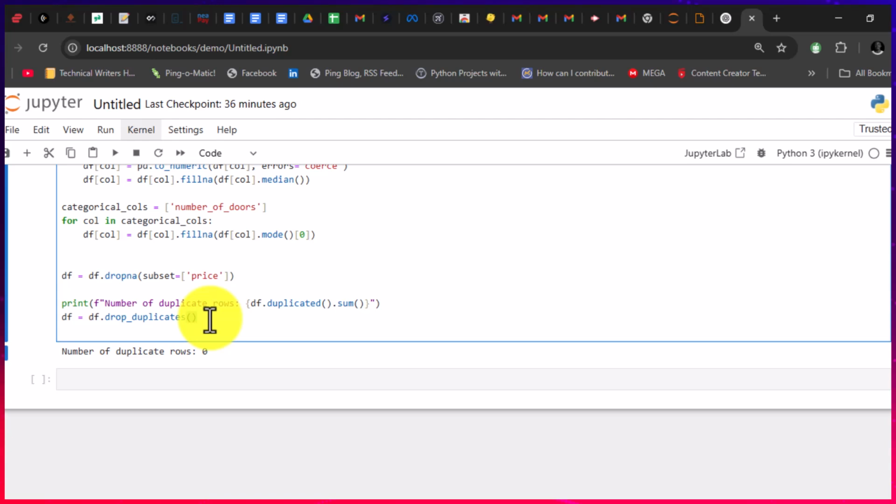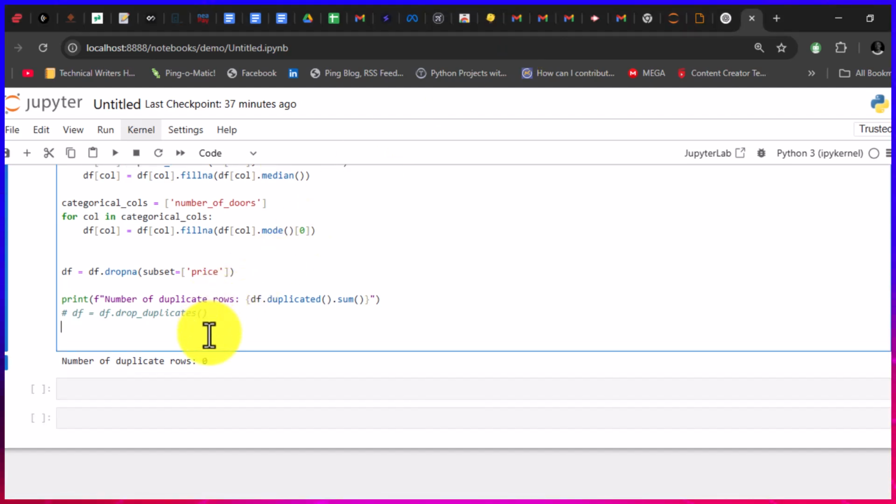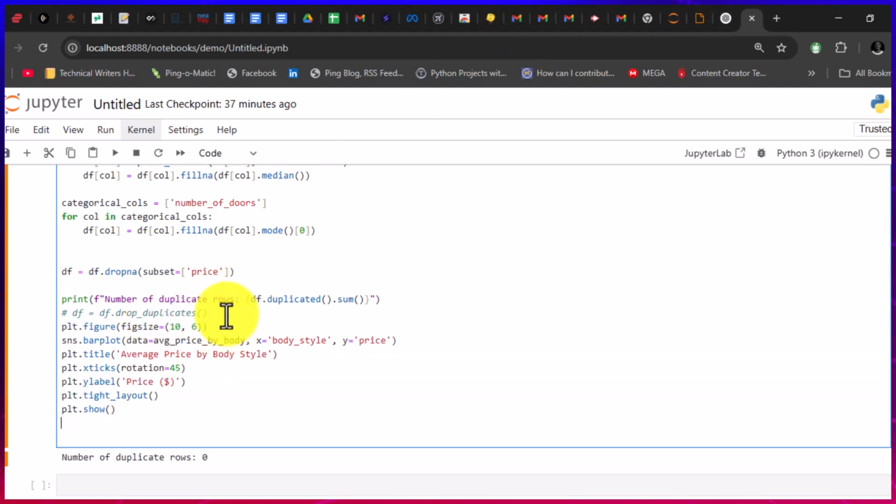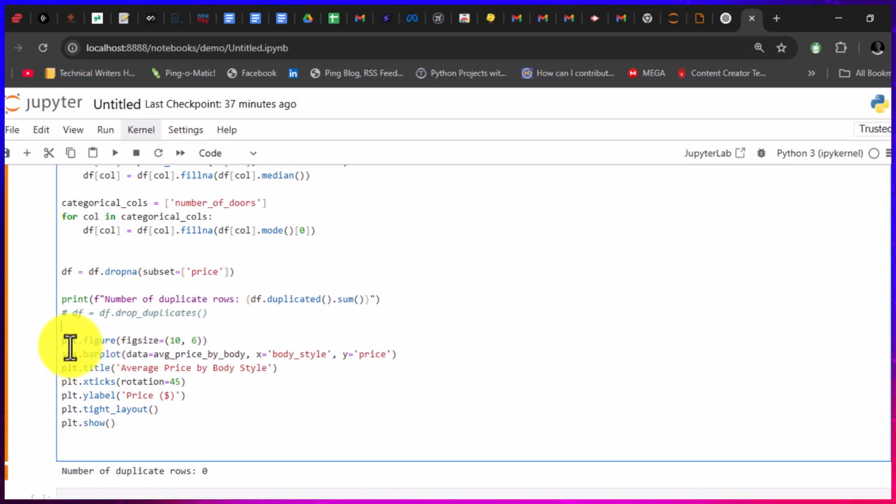I'm going to comment this print out, and then drop it here. Here we are now going to make a figure where we look at the price and get the average price. We are using matplotlib, and when you are using matplotlib, you need to specify the figure and the size of your figure. Then you need to specify the bar plot.